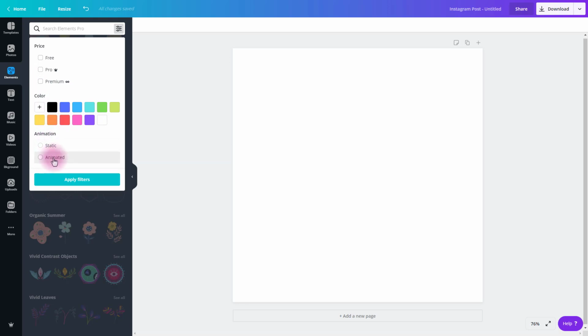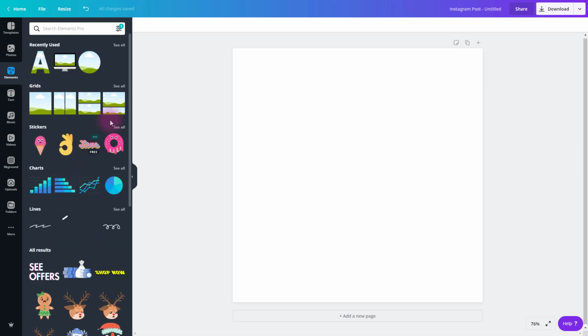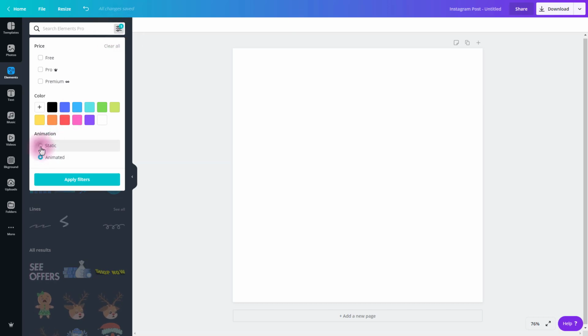Static is going to mean it doesn't move. Animated means it moves. I'm just going to show you some animated ones. So these are when you're creating like eye-catching items. I really like that. Think Instagram stories, things like that. All right, let's go ahead and change that back to static.